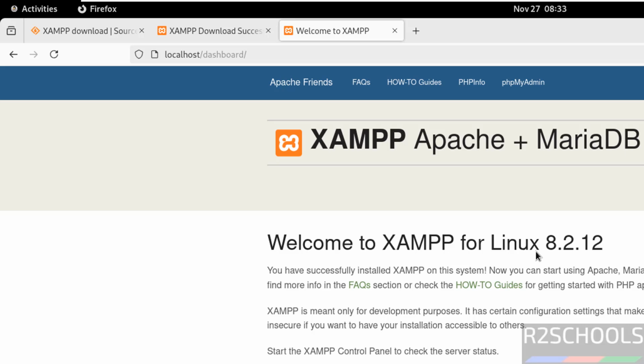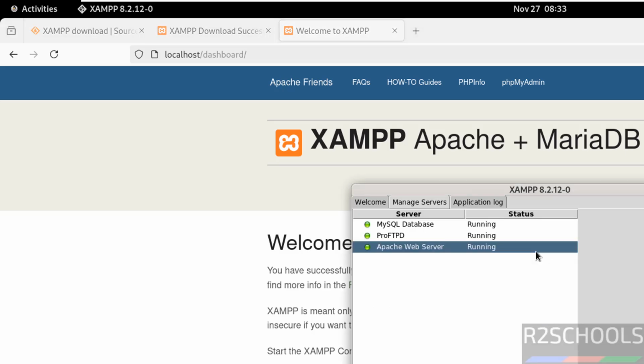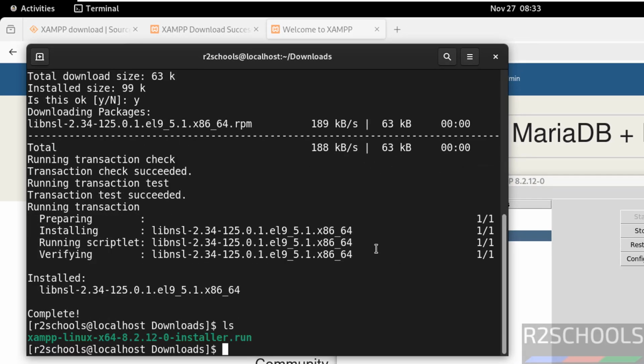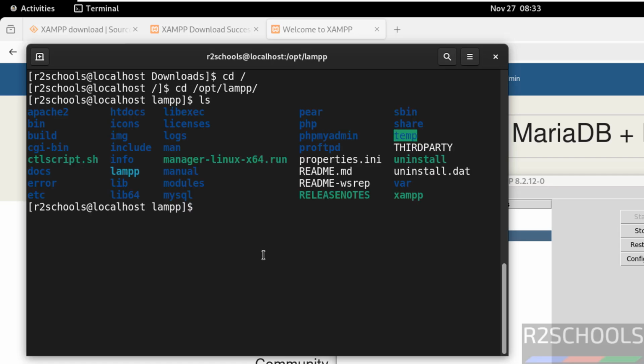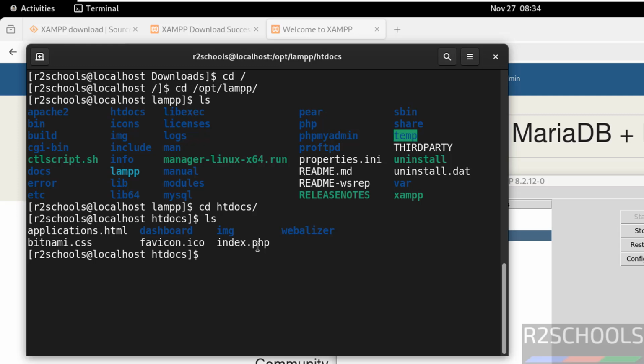Now we will create a sample PHP file. Go to terminal. See, ls. See, we have successfully installed. So remove this one, that is the XAMPP run file, rm XAMPP. It is not required anymore. Control L. Now go to the XAMPP installation directory, that is cd /opt/lampp, ls. See here we have these files which are related to XAMPP. Now go to htdocs, ls. See here we have the index.php.